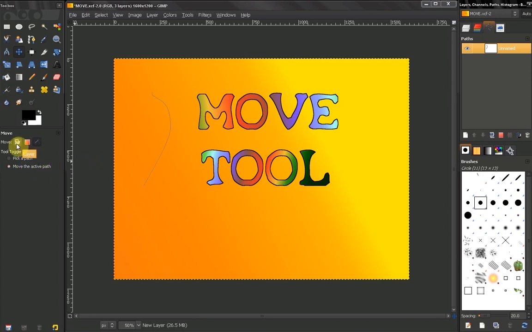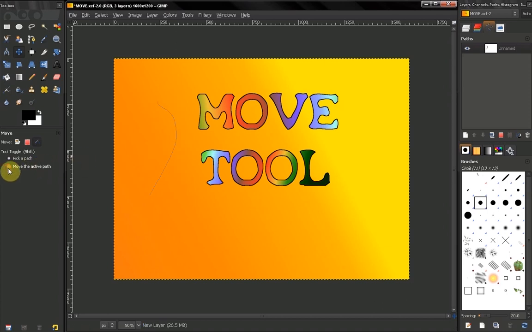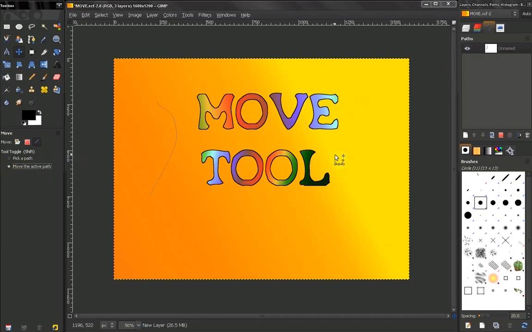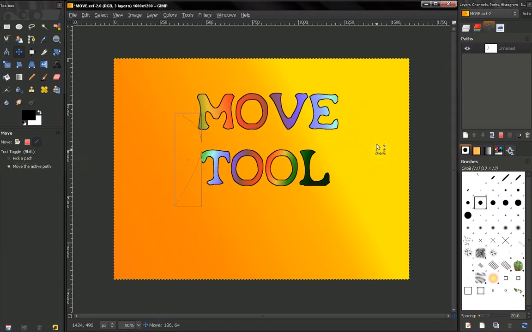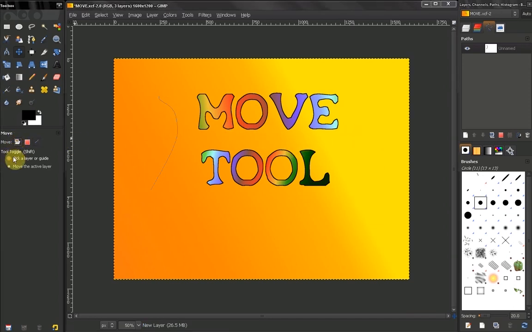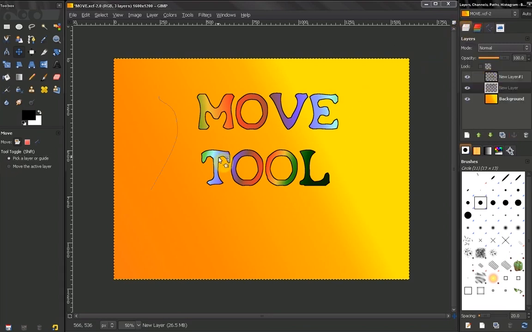In the path mode, we also have options to pick a path or move the active path, the same as with layers, because with paths we can also have multiple paths in the stack. So again, it's the same thing as with layers. Right now I get to pick a path, for example, or move the active path. No matter where I click, I'll move this path. So this is something you need to remember: always make sure that you have selected the right option here so you don't move something that you don't want to move.